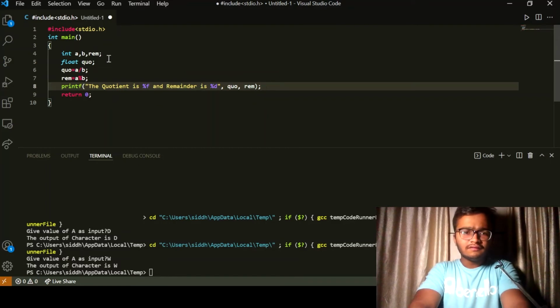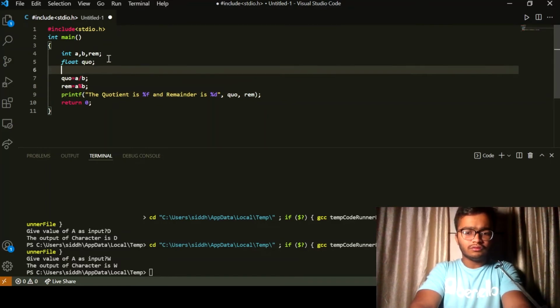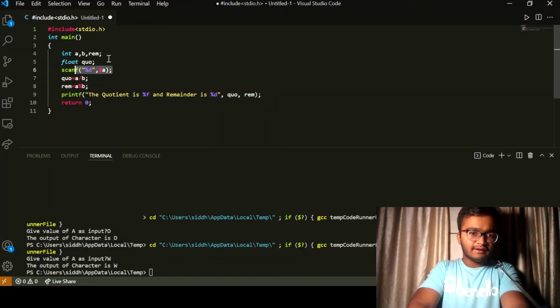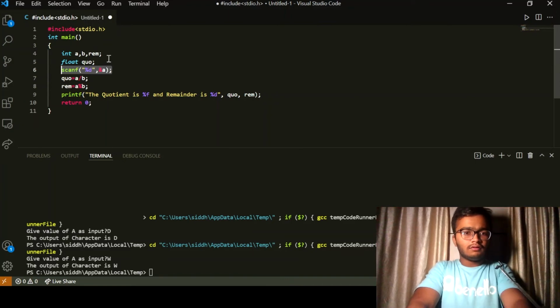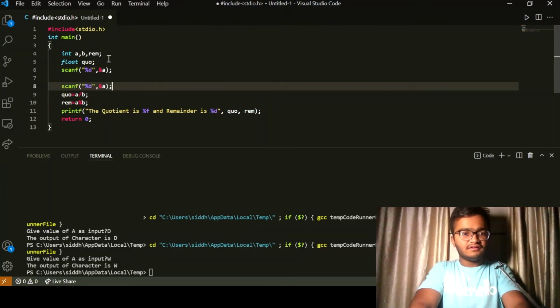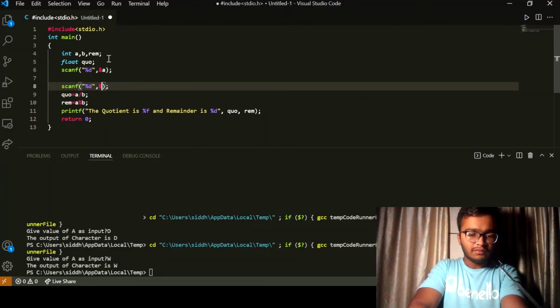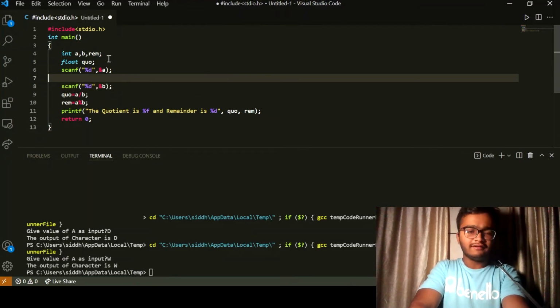Now what are we left with? We are left with taking the input. So we will write scanf. The input will be %d for the first one, and &a. Okay, we will copy this line and paste it again over here and change it to b. Here we will accept the value of b.